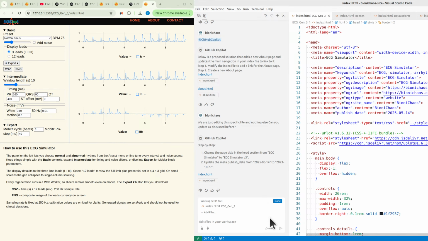That's all O3 mini. Let's just go GPT-4. Oh, there's something wrong with the implementation.